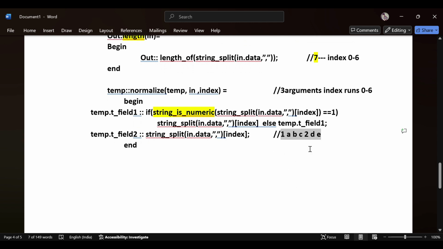So now we have to see, we have to do the select. We have to select only the a b c d e for the second column, and 1 and 2 for the first column. So how do you select the output?